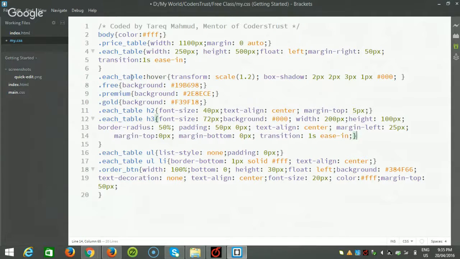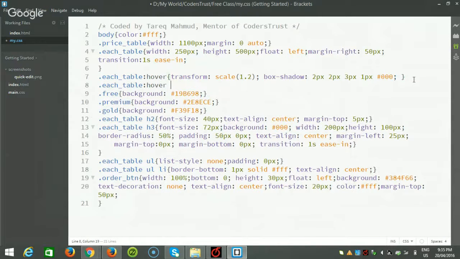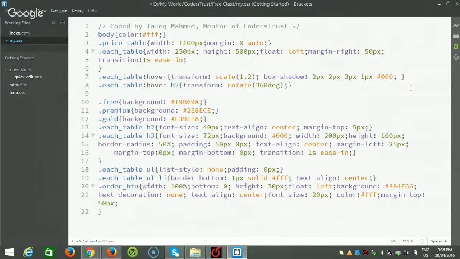Then for each table hover, that means the hover state of this table, will do something different. It is transform: rotate 360 degree. Well, you may face a problem understanding the code.